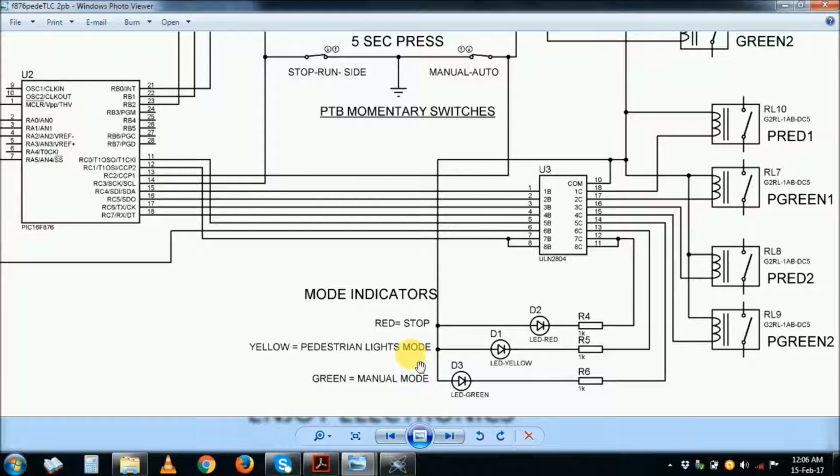Right, now the indicators that go with the HMI setup here: the red indicator is an LED that shows that the system is in stop mode. The yellow one shows that the system is in pedestrian mode. The green shows manual mode. Unfortunately, I did not program this system to show that it is in auto mode.